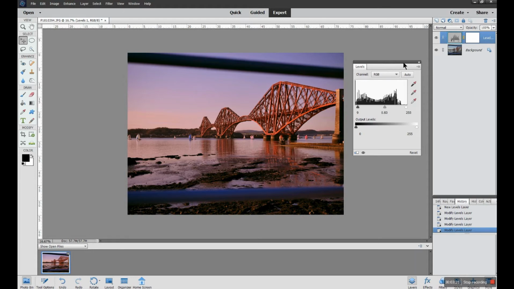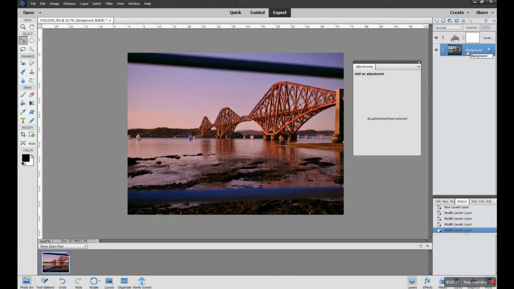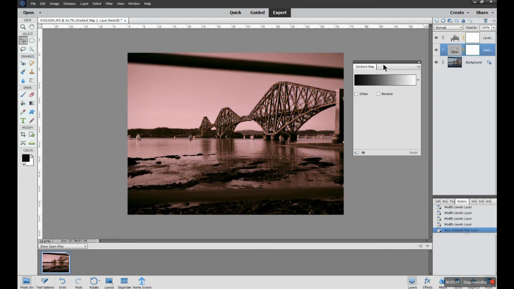We can also do this in black and white, so I'm going to just click on my background and I'm going to go to another option within the layers panel here, the adjustment layer, and this time bring in gradient map. And the gradient map, I can turn off the top layer because I'm just going to do black and white. Okay, it gives me a black and white image straight away.